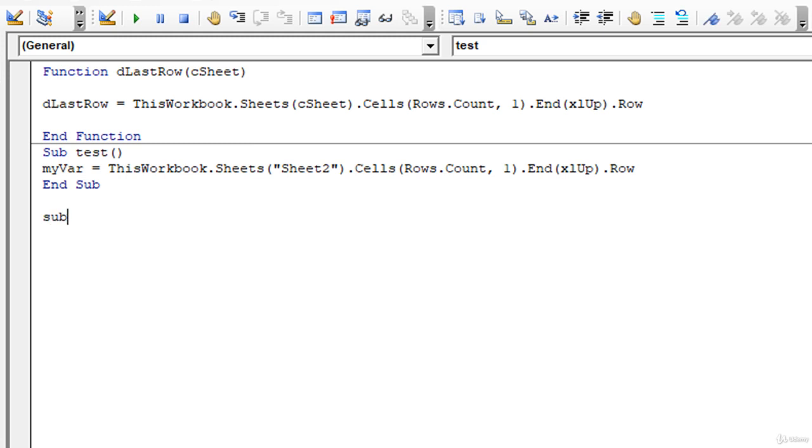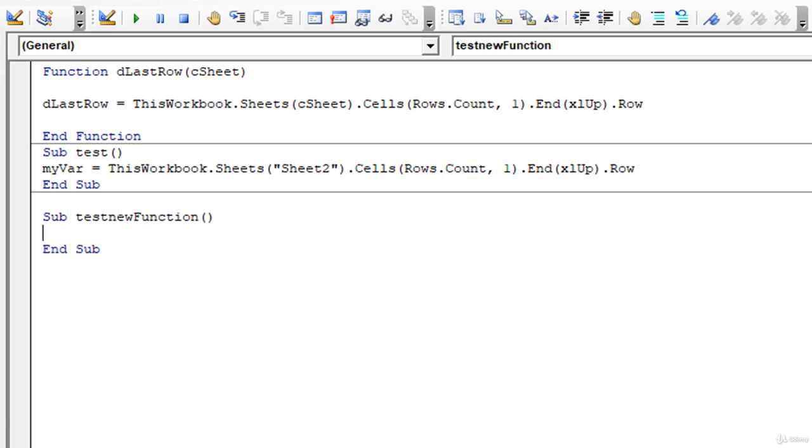So I'm going to create another sub so that we can test the new function. And here's what we're going to do. We can use myvar again. Myvar equals, this time we're going to use the new function, d last row. And in this case, it's saying, hey, what sheet do you want to look for? Because we're dynamic now. So we're going to look for sheet 2. And that's all you have to do.